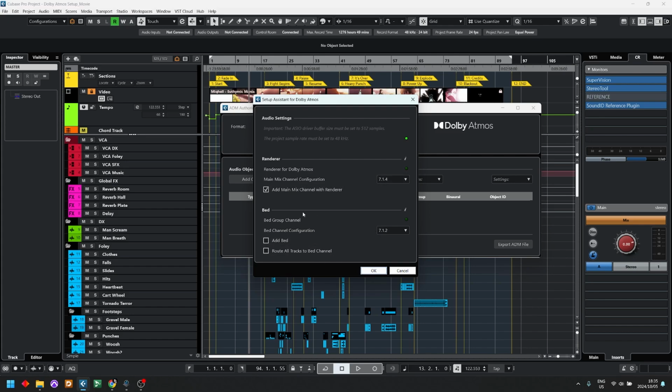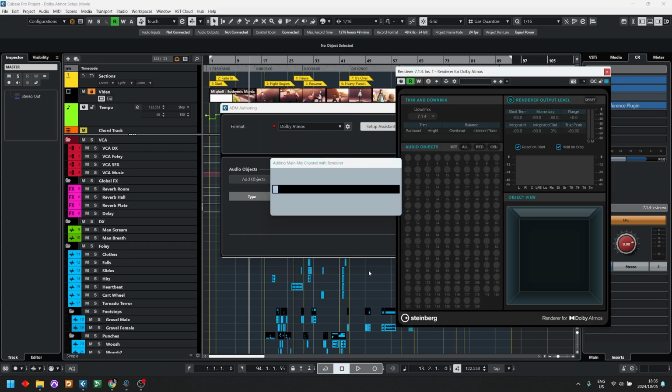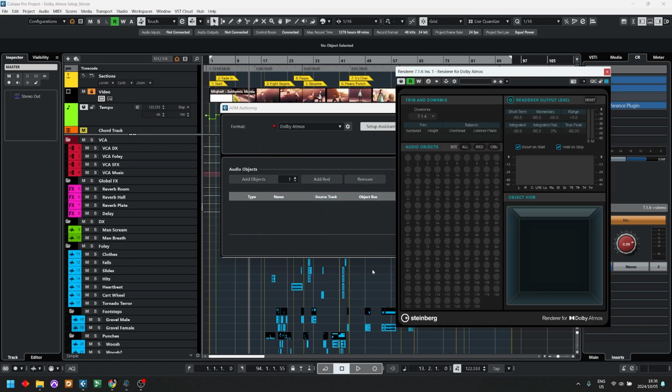The bed will take up the same thing, but it'll only have 2 speakers at the top. Now you could get the other 2 speakers if you set this up manually, but I'm not going to do that for this purpose. I will show you how to do that in a different video if you would like me to, but I'm just going to leave it at that. So we are going to first add the bed, and we go to route all the tracks to the bed channel. And we've got to press OK, and it will automatically do this for us.